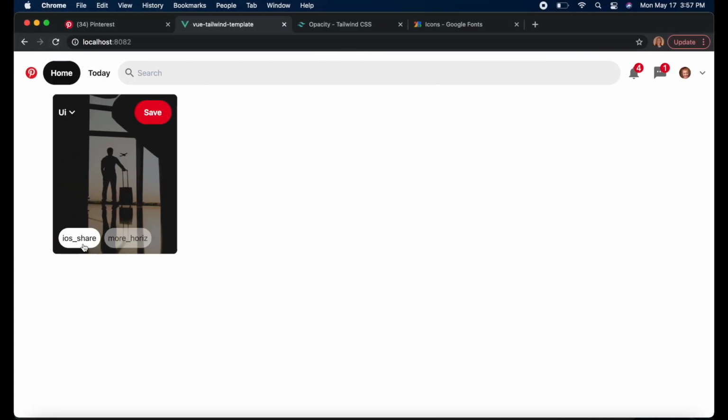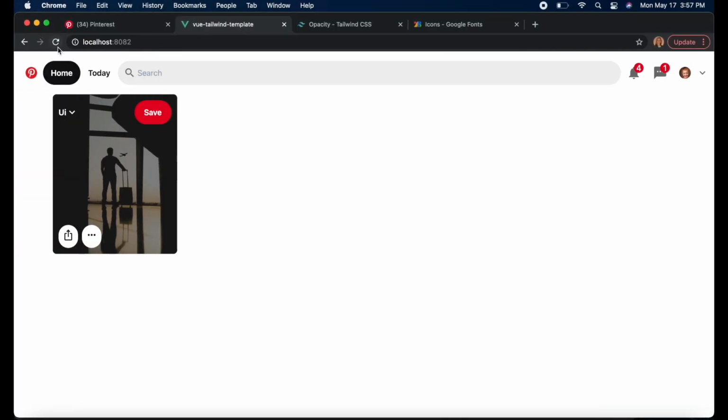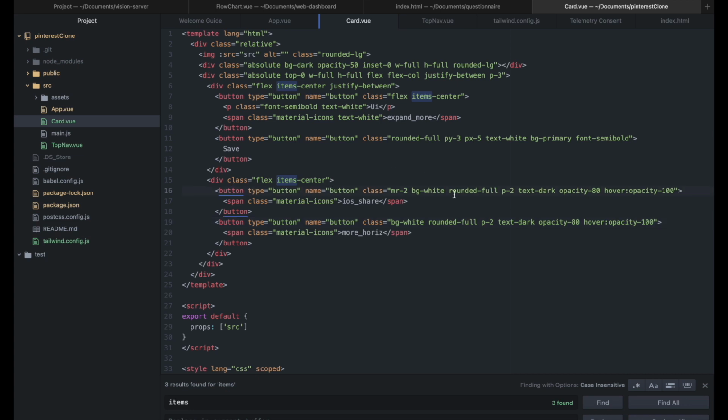Okay. It looks like our icons aren't taking. I'm not sure why. Class, I spelled material wrong. All right, fix that. Also, 50 is a little too opaque, so let's change that to 80. Okay, looks a little better. Now, I'm not sure why they're so deformed, so let's mess around with that and see why they're getting squished.